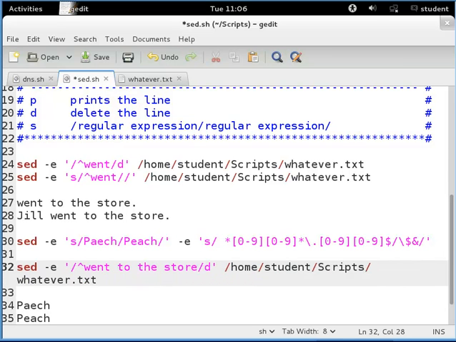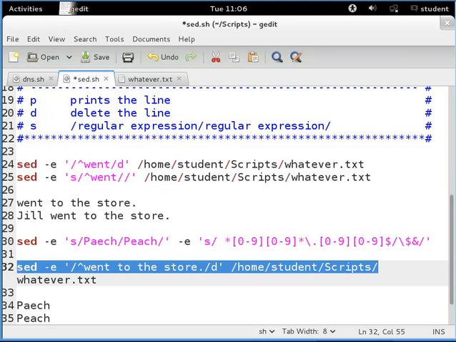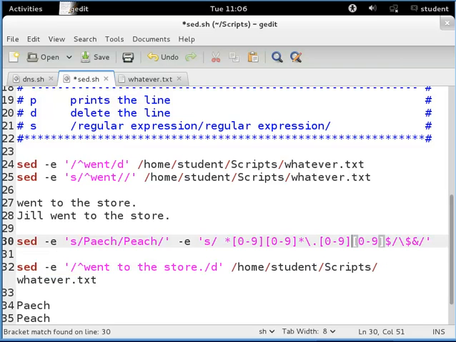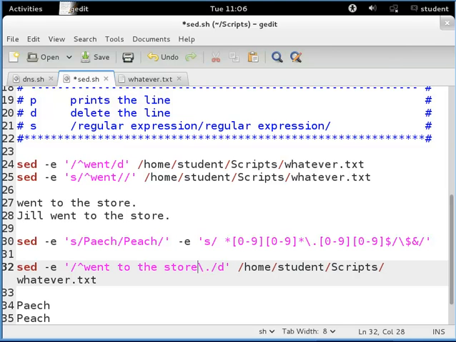Now I can't just say period here. This isn't going to work, right? Because period means any single character. So I can't do that. I need to escape it so that it looks at it as a period at the end of that sentence. In order to get rid of its special meaning, I use the escape character like that.